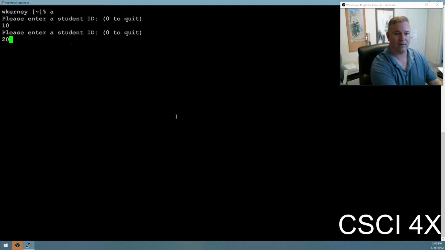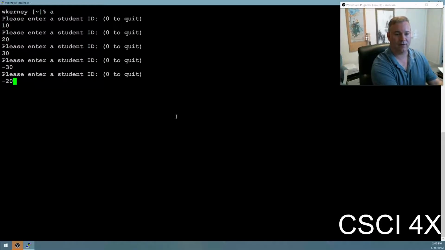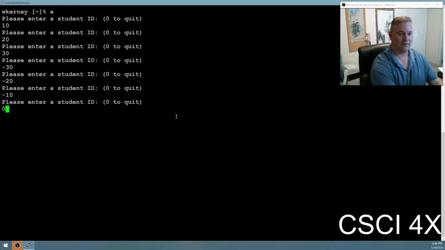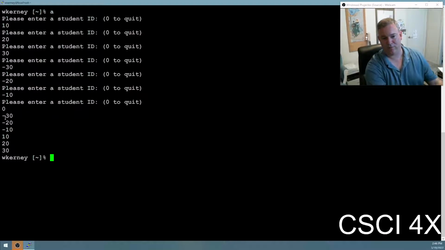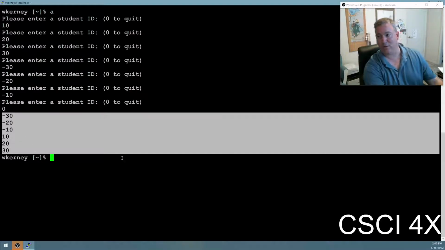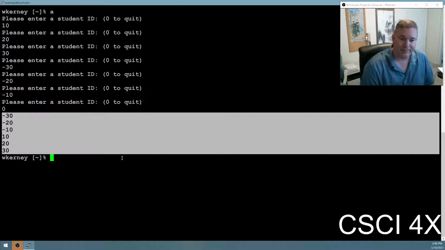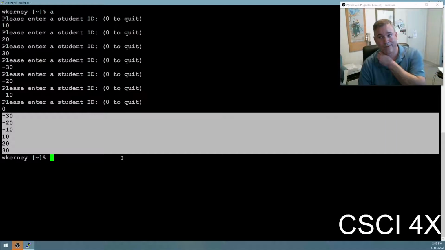All right, 10, 20, 30, -30, -20, -10, 0. And you see that when we print everything in a set, it is always sorted from least to greatest. Make sense? So the nice thing about a set is it is always sorted. Sometimes you just have a requirement that all of the data you have is always in alphabetical order or whatever, and there you go. So if you're going to be printing it out a lot in sorted fashion, set is great.